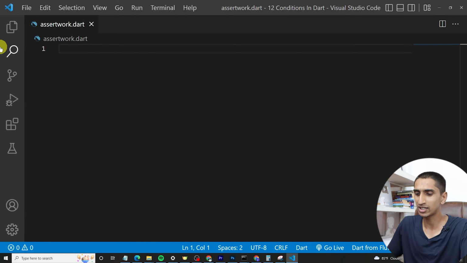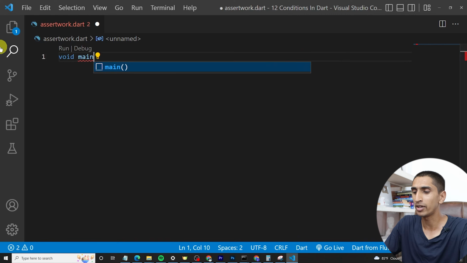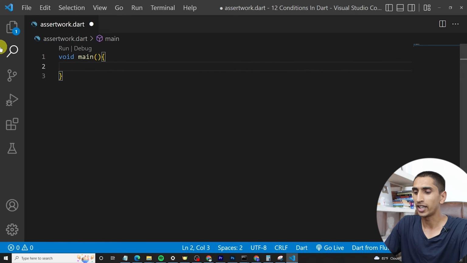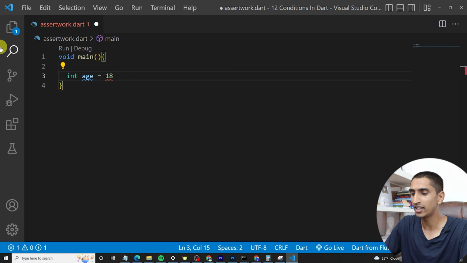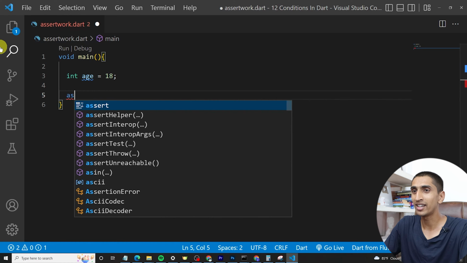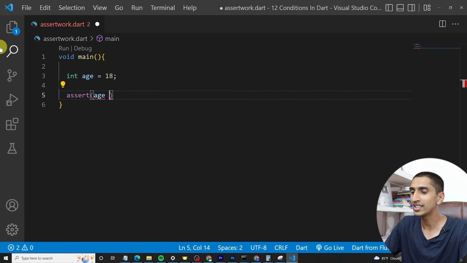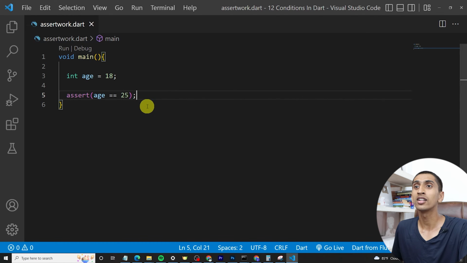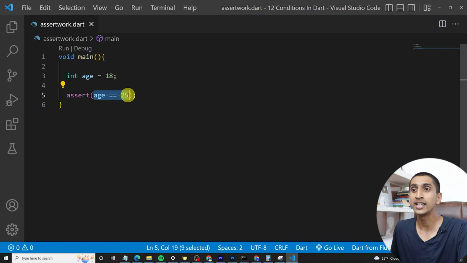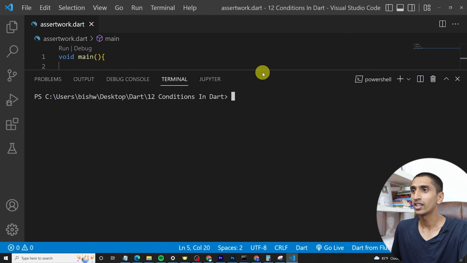Okay, let me open VS Code and write our main method. Let's say integer age is equal to 18. I will write assert here: assert age is equal to 25. My age is 25 but the actual age is 18. Here you can see we are checking is equal to 25. This is a false condition. Let's run the program.